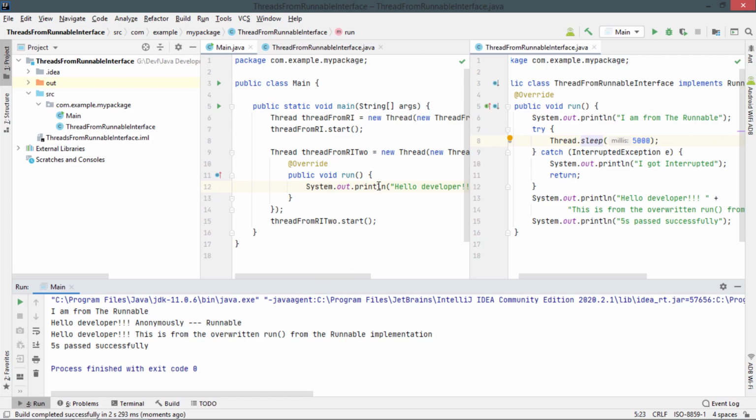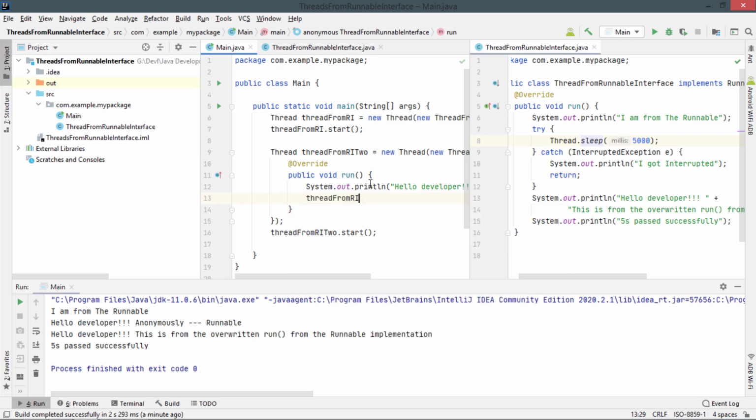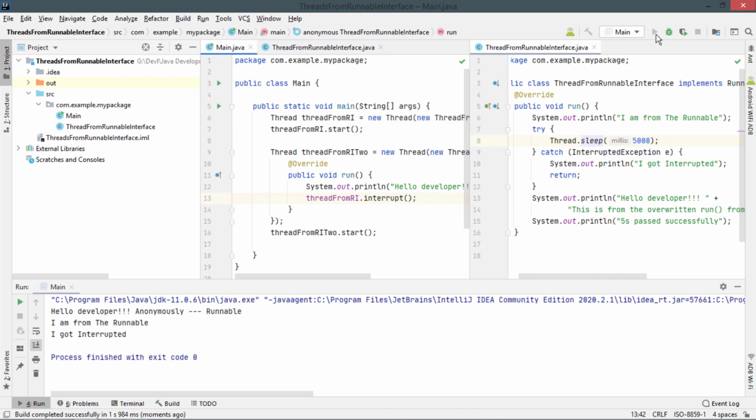Now let's write hello developer, then interrupt this thread. Here, let's interrupt the thread from RI. Okay. Here we have, I got interrupted. Which thread got interrupted? This one that was waiting for 5000 milliseconds, and you can see it won't reach the next statements because we have interrupted the thread.